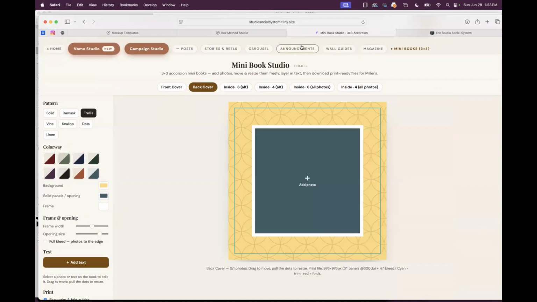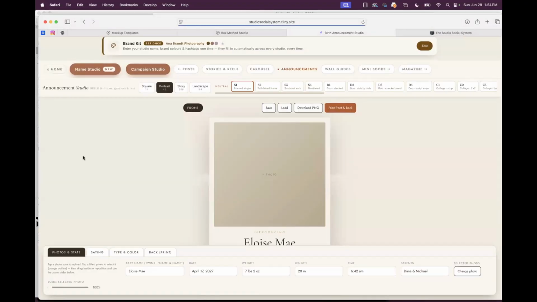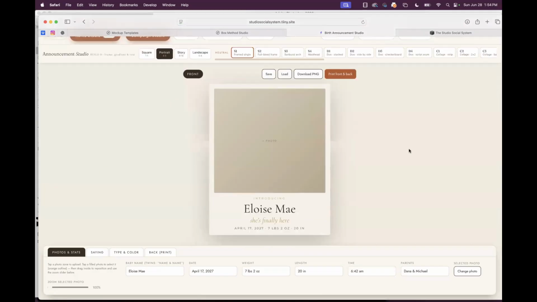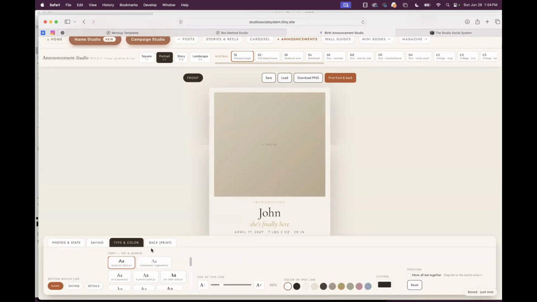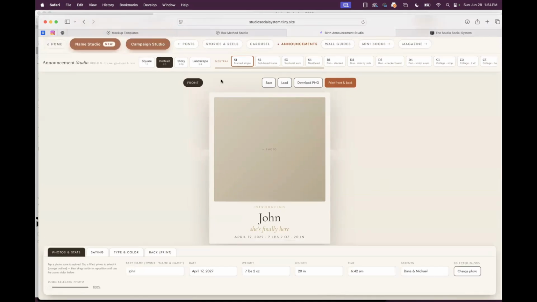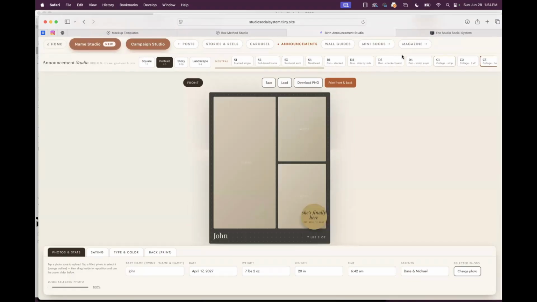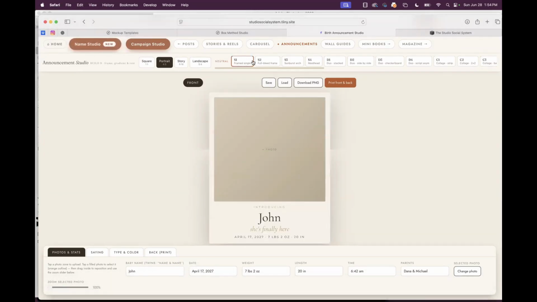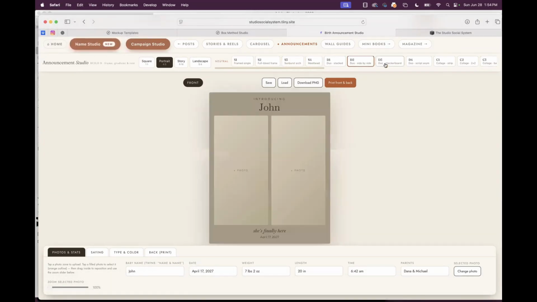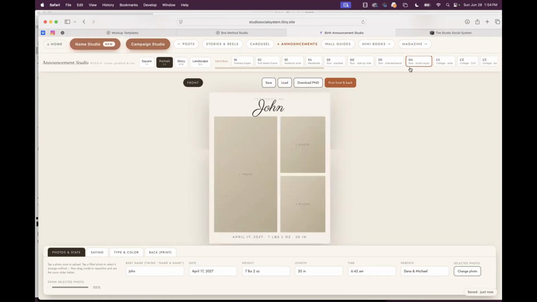Okay. So if we go to announcements, we're going to be loading holiday cards very soon. Right now, these are birth announcements. You can put in the stats. You can change anything, the saying, the color, the print. You can do these digitally or you can set them to print. We have a bunch of designs up here. I also have, oh gosh, maybe 200 different holiday cards that we're going to be loading in here as well for the holiday season. Again, digitally or print.